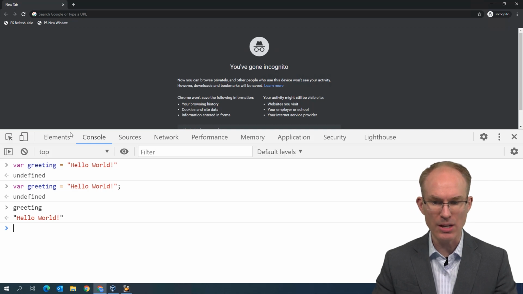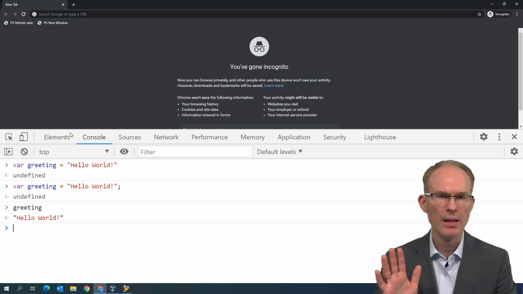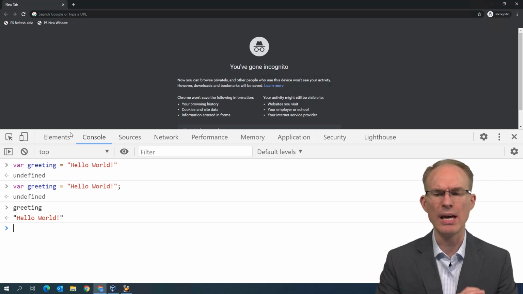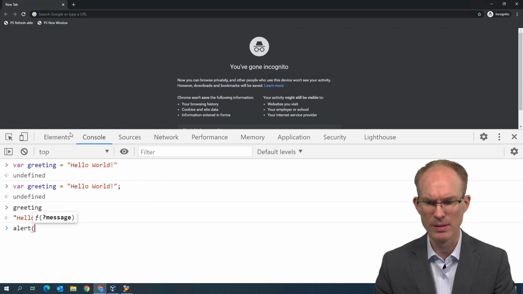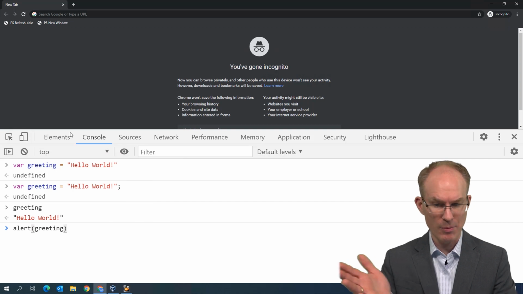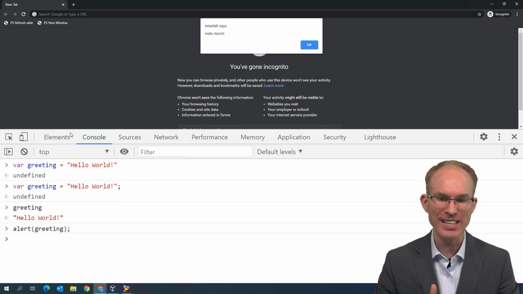And I hit the enter key, and sure enough, it prints it out. Let's try using that variable with a function. How about the alert function? I'm going to put a semicolon at the end and hit the enter key, and there's a message popped up on the screen there using a JavaScript function.